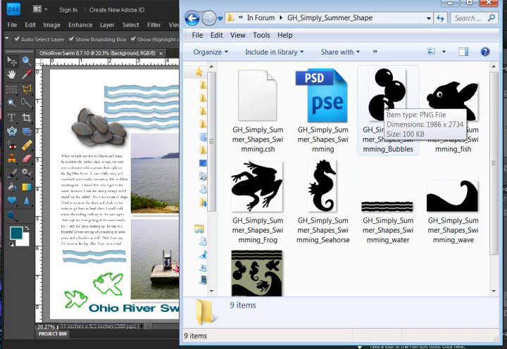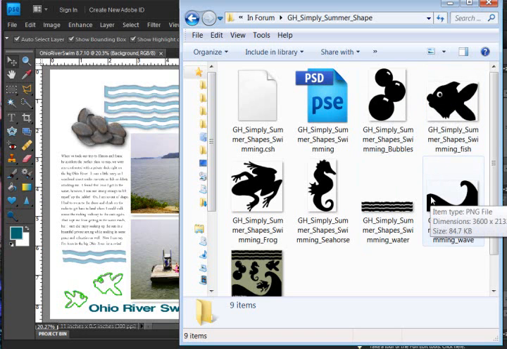Gina has also shared them as a PNG, and you can use these PNG files, but if you are resizing them, these are already rasterized images. They are already simplified images, so resizing them may cause some jagged edges, and so that is why using the PNG are a little more difficult.